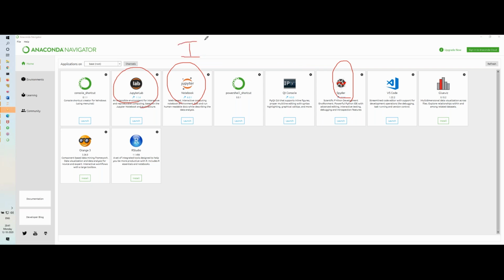Anybody can explain what is an IDE? What do you mean by an IDE? Who can explain? And if you have used any IDE for any other language, what is an IDE? It's an integrated development environment.